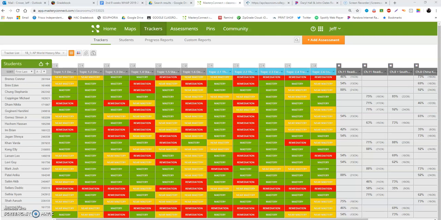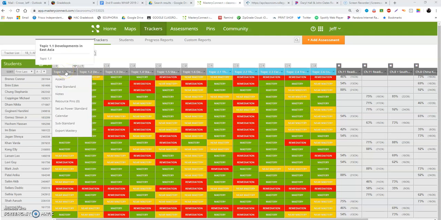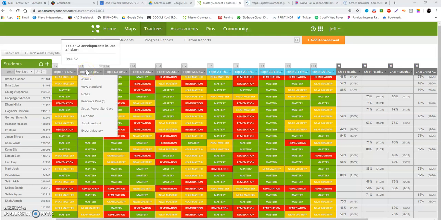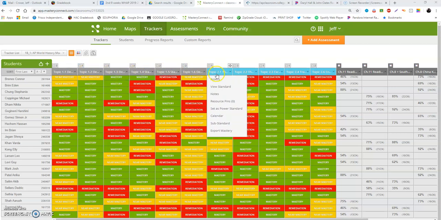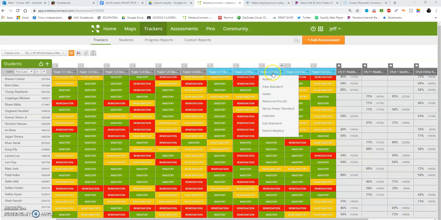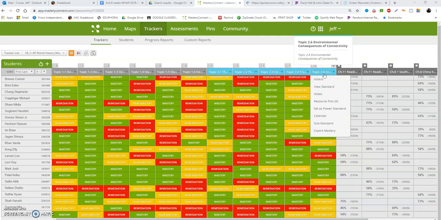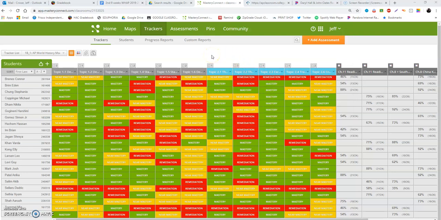Okay, so we have just finished periods 1 and 2 for AP World History. And what you're looking at right here is our heat map for all the different topics that we covered in this unit. So for example, topic 1.1, developments in East Asia, was an assessed topic. We also had developments in Islam. 1.2 was an assessed topic, so on and so forth. So we have all of the Unit 1 topics in gray here and all of the Unit 2 topics in blue here. And now we are ready to give our summative assessment.